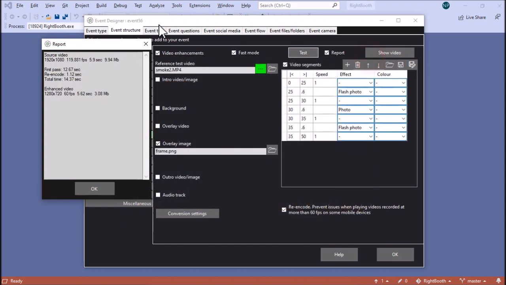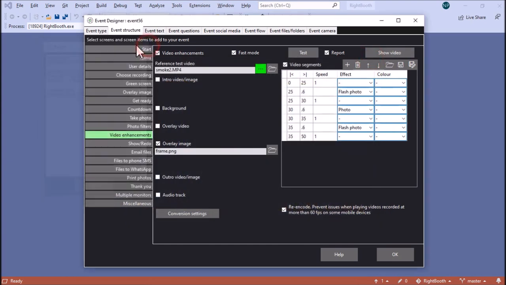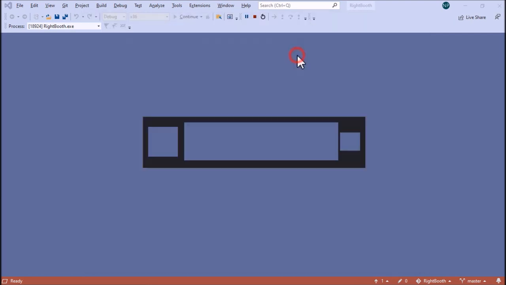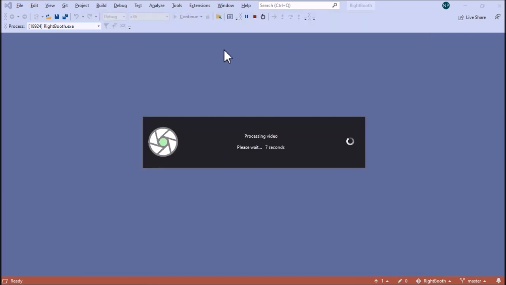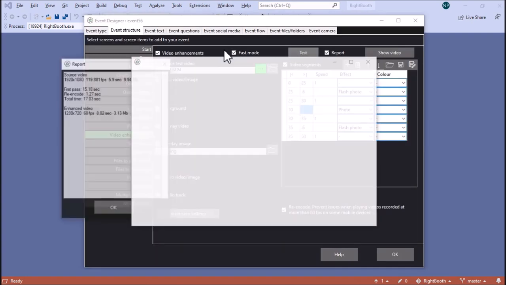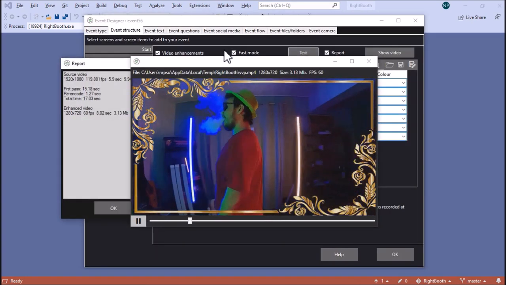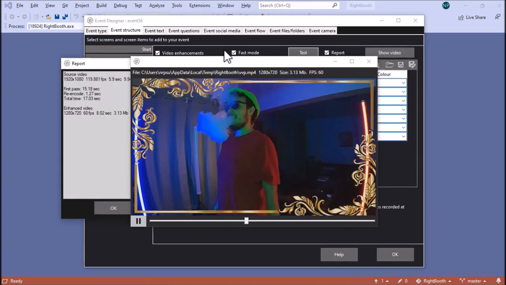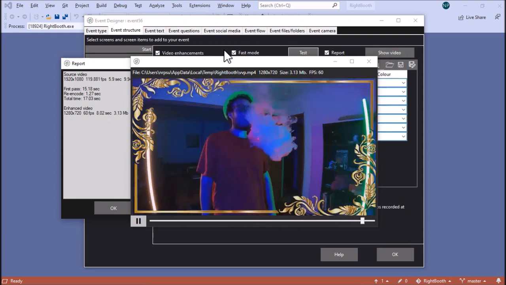So the middle one I might want to expand on the time that it's shown, so let's make that 3 seconds. So we have a flash photo, a 3-second still photo, and another flash photo.